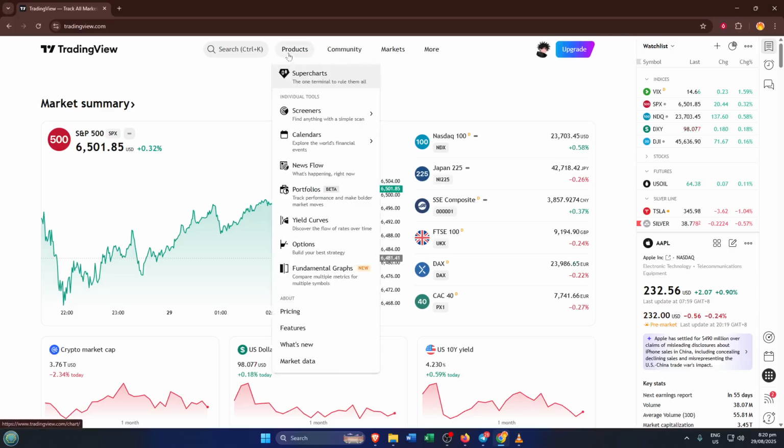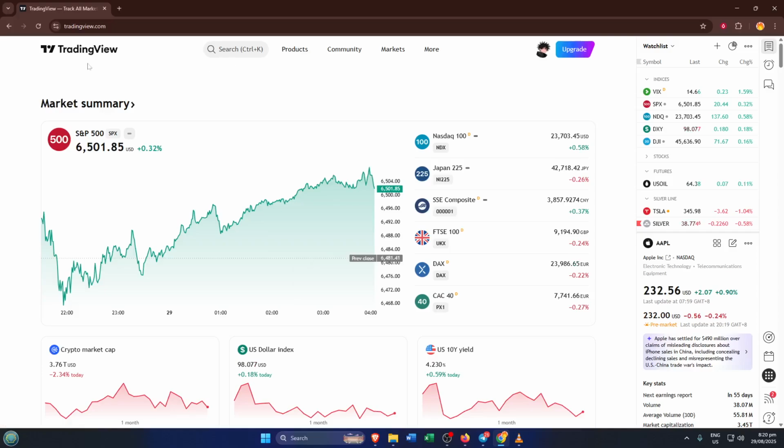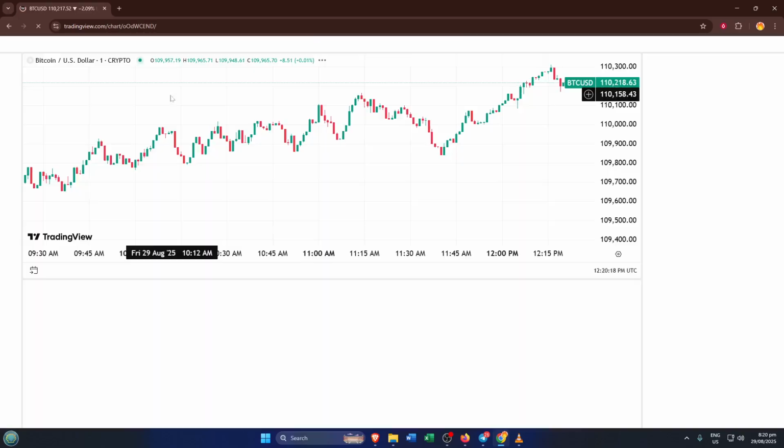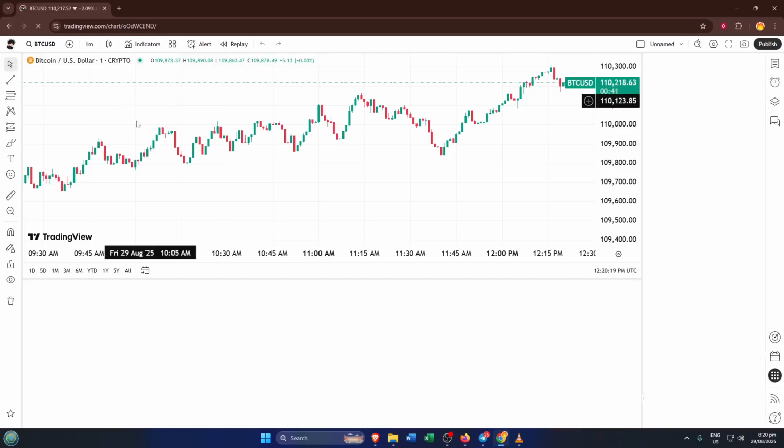Let's dive right in. So first things first, let's hop over to TradingView. Just open your browser, head to TradingView.com, and you're set. At the top of the screen, you'll see the Products menu. Click on that, and from the drop-down, select Trend Line. If you're new to TradingView, don't worry, the interface is super approachable once you get the hang of it.